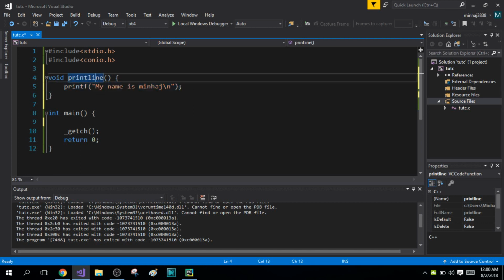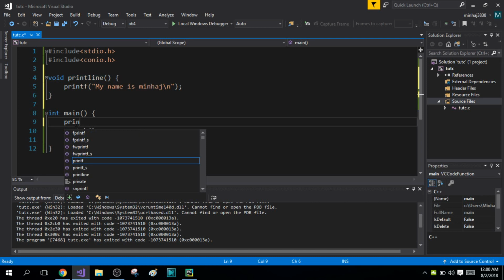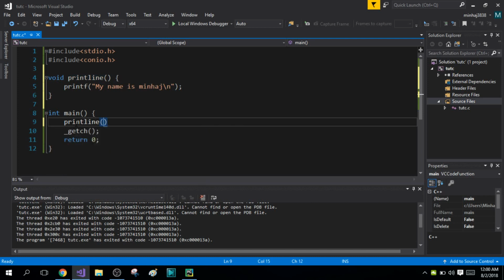Now in order to use a function, you have to call the function from another function. To call a function, you simply write the name of the function followed by the parentheses and a semicolon. In this case, the main function is calling the println function. Since the main function is calling another function, it can also be called the caller function.